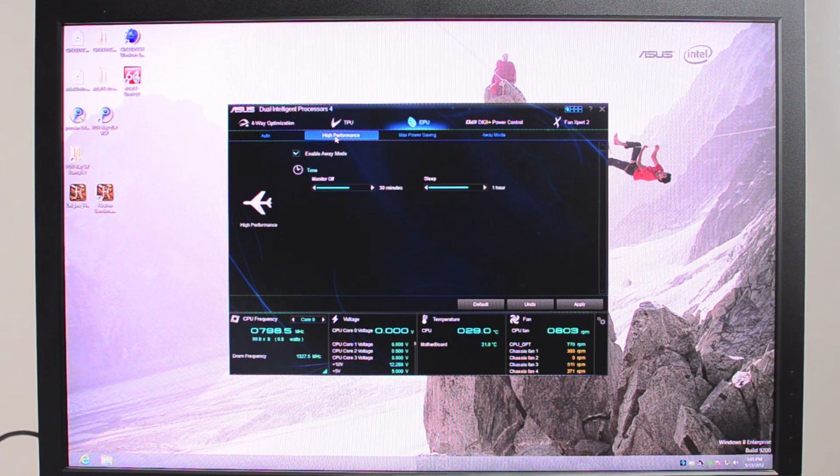So an example of that is if we just switch back to our high performance section, you can see the monitor off and sleep. Those options you already have in power management within Windows, but they're just easier to access right here as opposed to diving a couple of layers deep to get into them.